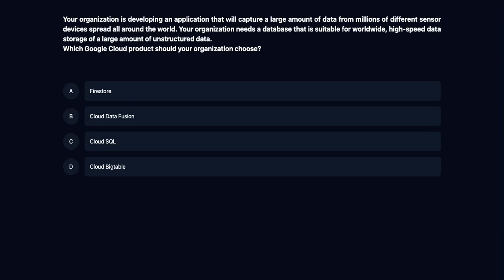Your organization is developing an application that will capture a large amount of data from millions of different sensor devices spread all around the world. Your organization needs a database that is suitable for worldwide, high-speed data storage of a large amount of unstructured data. Which Google Cloud product should your organization choose? A. Firestore. B. Cloud Data Fusion. C. Cloud SQL. D. Cloud Bigtable.